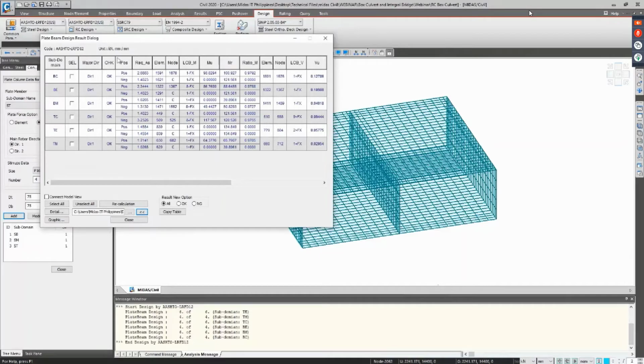Major directions are direction 1. Here is the required area of steel for the positive side, negative moment, which element yields the maximum or most critical, which node, and then the load combination that results in the critical moment, and then the maximum factored bending moment, and the bending moment resistance, automatically calculated by MIDASIT. And then its ratio, DC ratio.